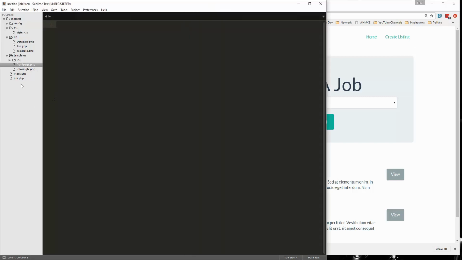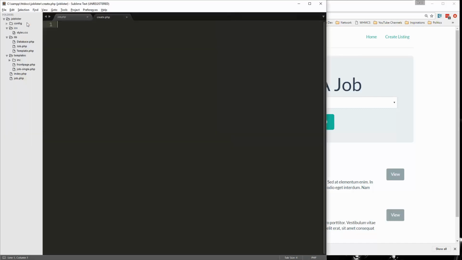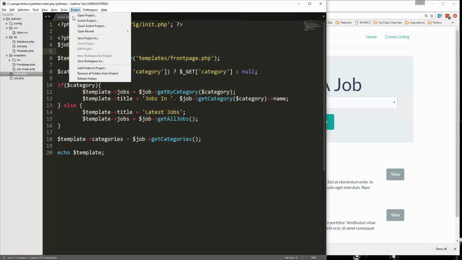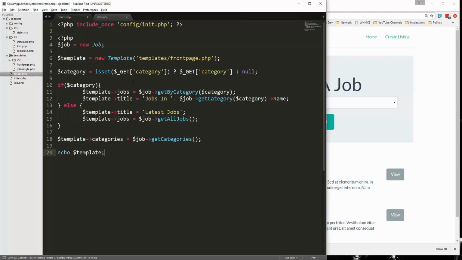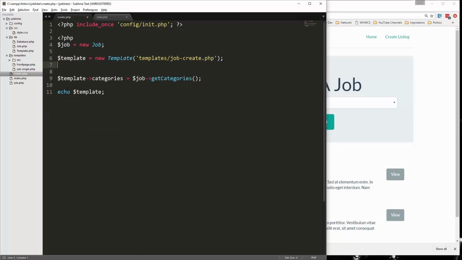Okay, we're going to create a file in the root called create.php. Alright, and let's for now just copy what we have in index. And we're going to change the template here to job-create.php. And we don't need this or this. We do want this because we're going to have the select list of categories, so we need to get the categories.